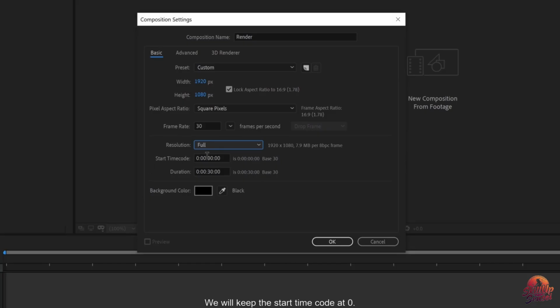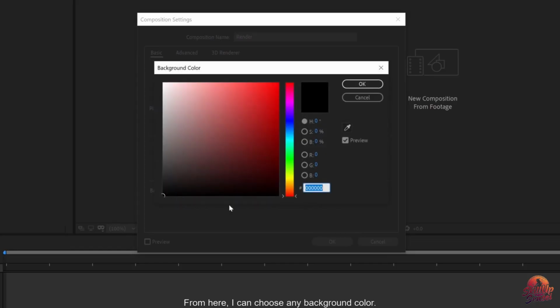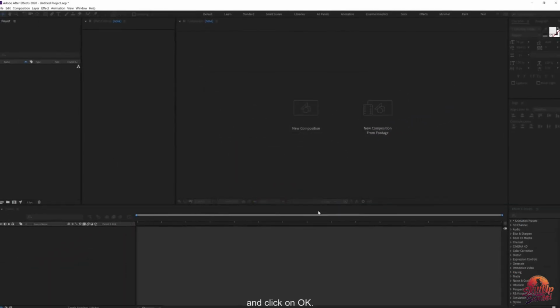We will keep the start time at 0. The duration of our composition, currently, is set to 30 seconds. I'll set it to 10 seconds because we're making an animation of 10 seconds. If you're making a longer, bigger animation or video editing, I usually keep it like this, but for now, keep it black and click OK.